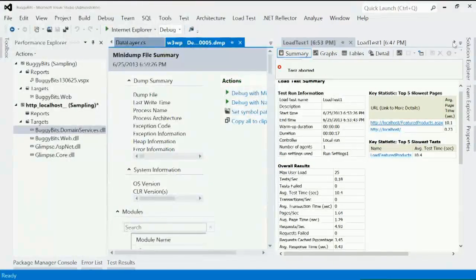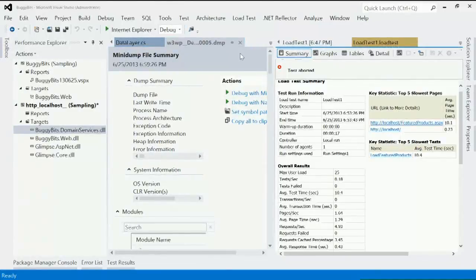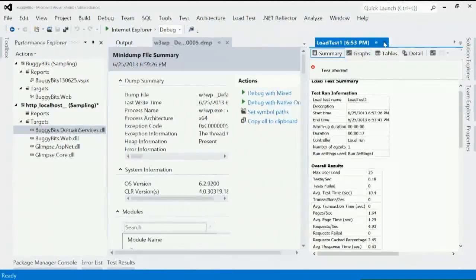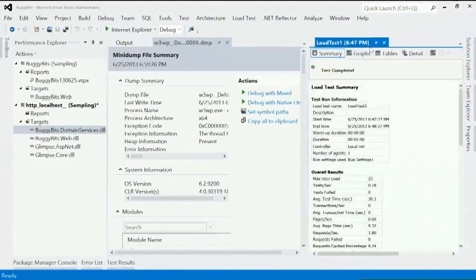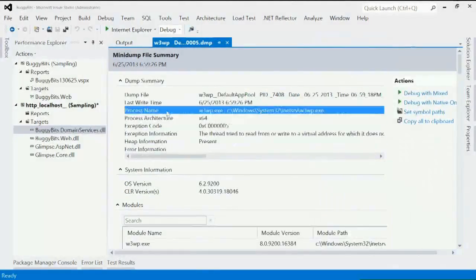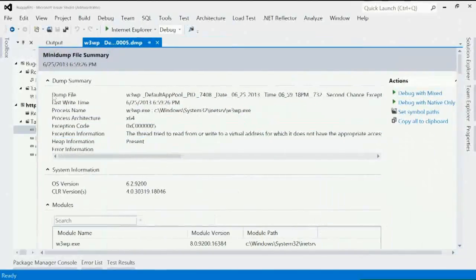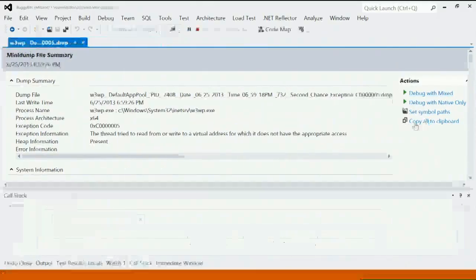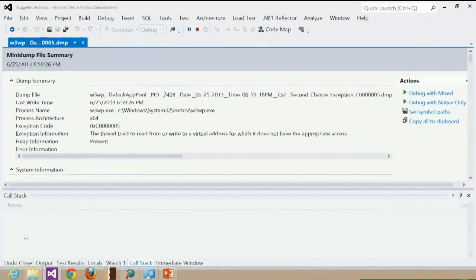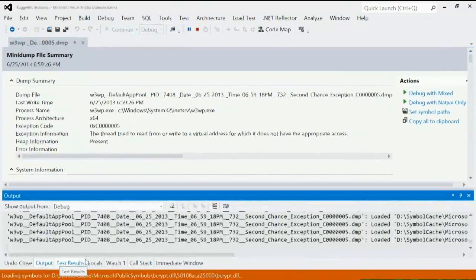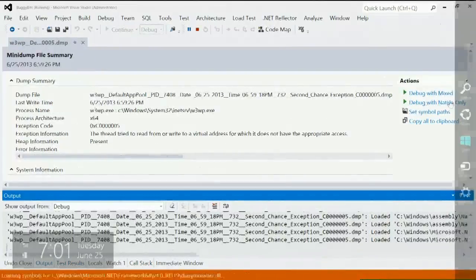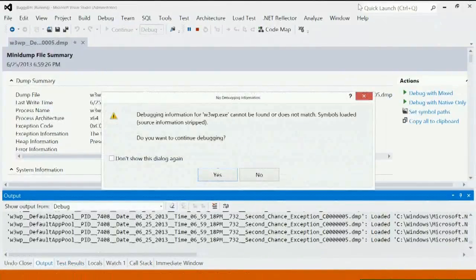Let me close some of the windows here. Close that, and that, and that. Come on. And it will tell me you can start debugging that, and I can start debugging with mixed mode. Now it will start to load all the DLLs, and it will look for symbols, and it will give me some information on which ones it managed to load and which ones it did not.